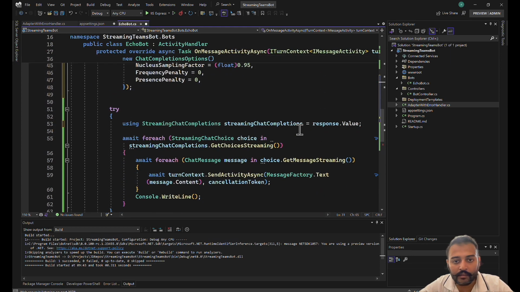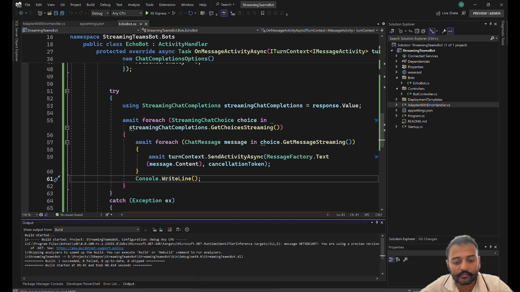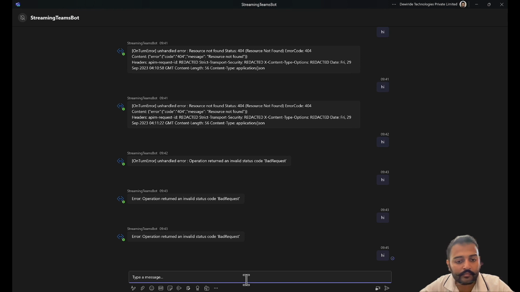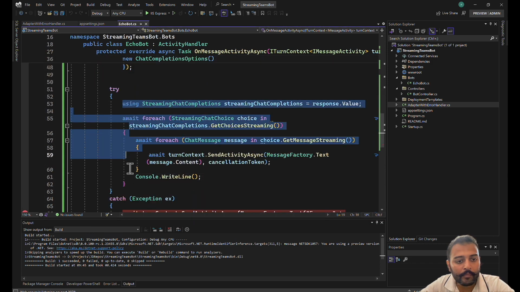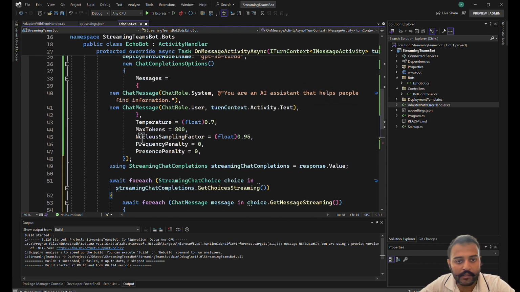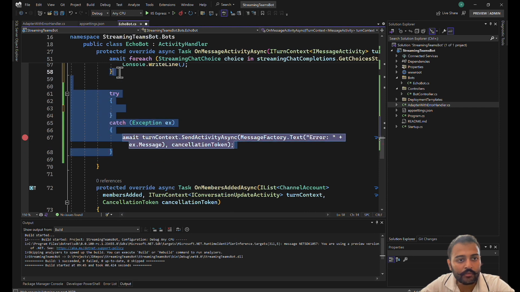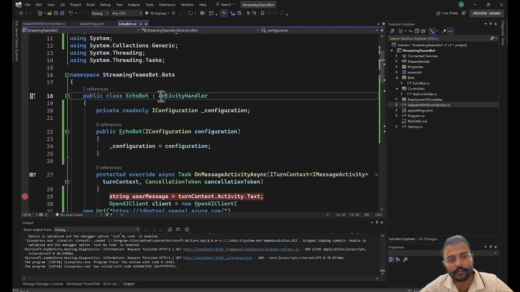Perfect. I guess this should work. Let's quickly check. Still bad request. Very strange. Well, I tested this yesterday using my Blazor application. This was working absolutely fine. It's time for us to debug this thing. Before debugging, let me change this activity handler to Teams activity handler just in case.